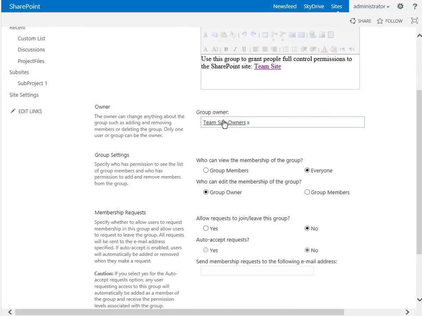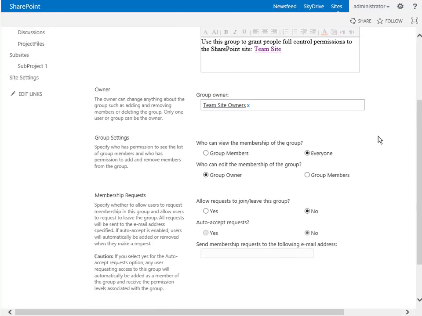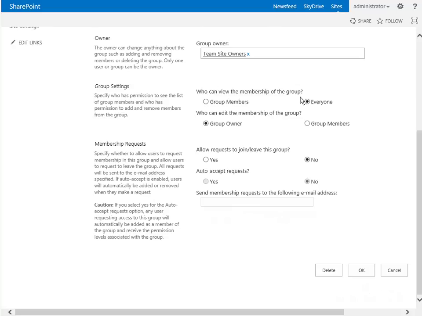Who's the owner? The owners can own the owner group, so this means that anyone in that owner group is counted as an owner for this group. We've got who can view the membership, so everyone right now can see who's in the owners group. You generally want this because that way they know who to come to and who to talk to about things that they need changed. And who can edit the membership? Just the group owner. We don't want to let members come in and add other owners. So just the original owner of the site can add other owners.